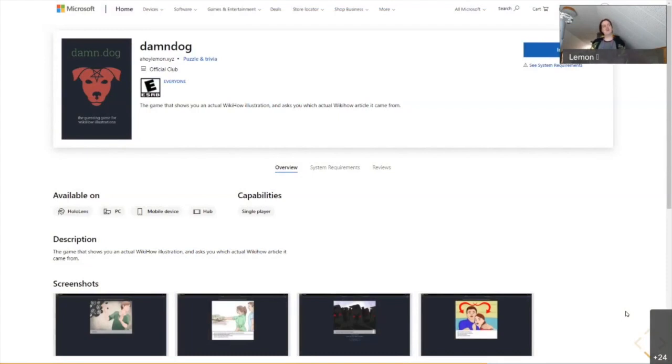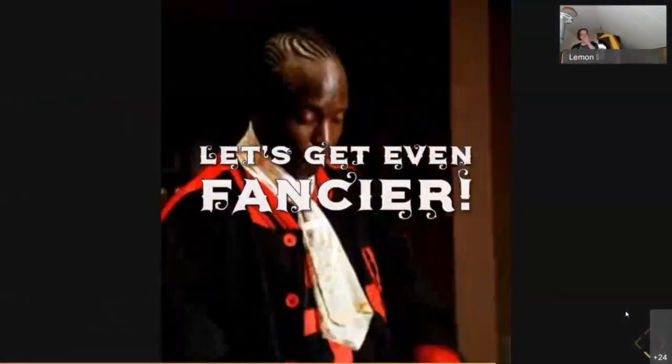Now, I've never touched a HoloLens. But the moment I get a HoloLens in my hand, I am totally going to try Damndog on it and try to do the select. I don't know how it works, but I'm excited one day to find out. That's fancy, but we can get actually fancier than that.